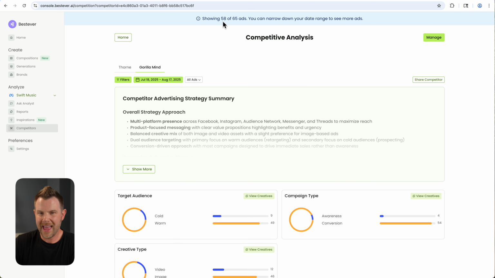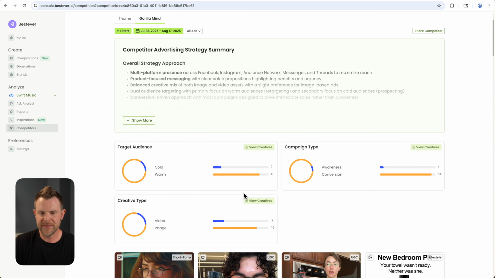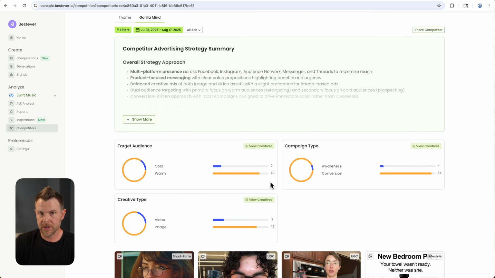Now remember, we're looking at 58 ads here, and out of those 58 ads, 49 of them are targeting a warm audience, with only 9 targeting a cold audience. Then for campaign type, they're mostly focused on conversion. So this is very valuable data, especially if I'm new to the supplement market and I could say, okay, well, I need to find people who are already familiar with my brand, and then I want to focus on just selling them things, right? I don't need to build brand awareness.